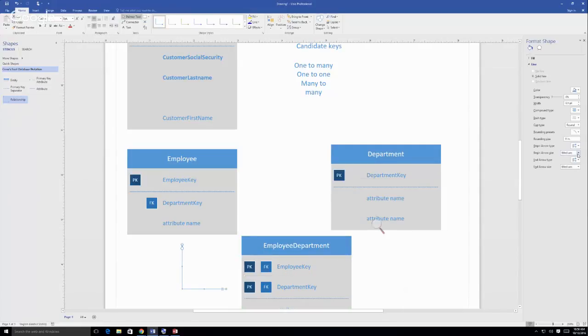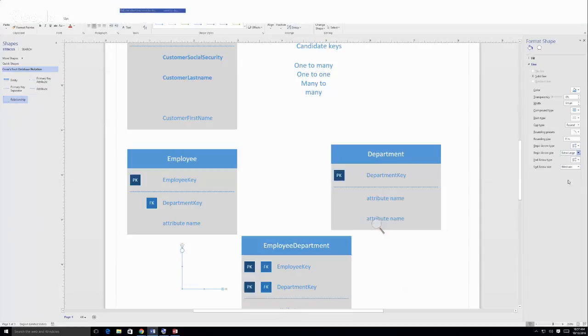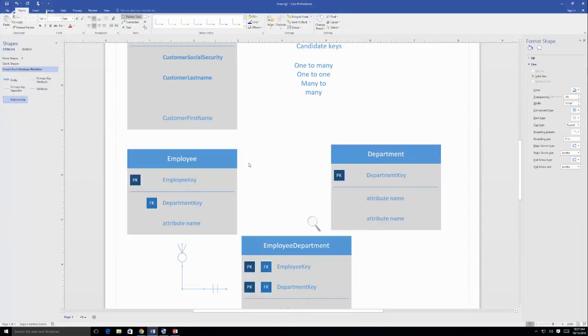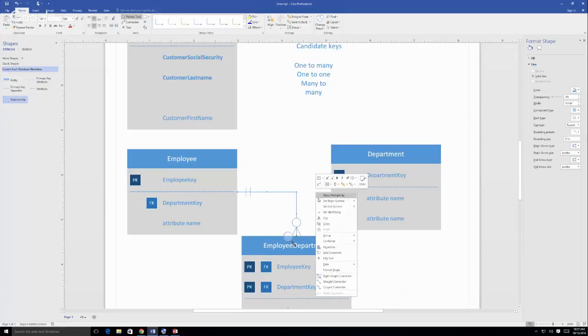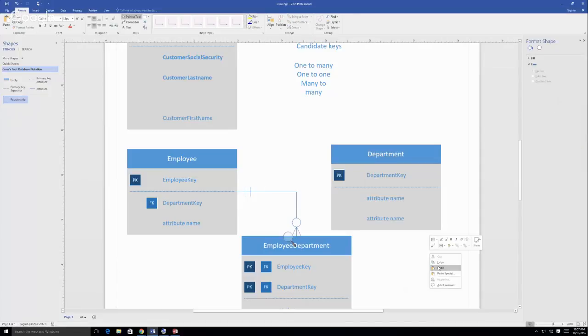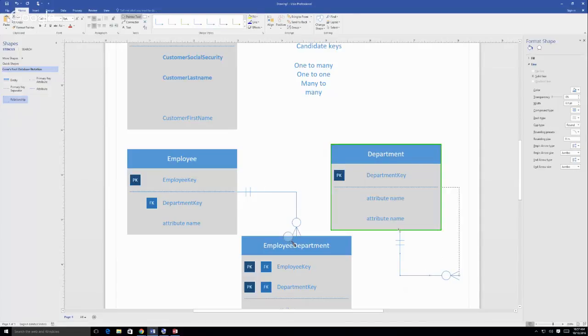I'm going to real quickly format that. Actually I want jumbo. So the one side of this is, okay, one employee can belong to many departments. I'm going to copy, paste. Okay, and one department can contain many employees. So let me zoom down so you can see that a little bit.